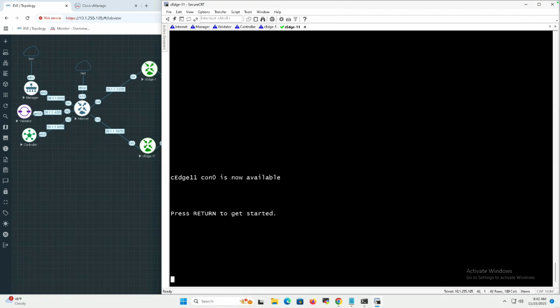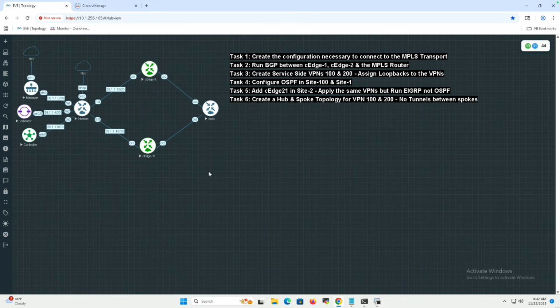So taking a look at our tasks, let's do a brief overview of where I'm currently going to drive the bus. Unless suggestions change the order of operations, this is what I intend to do. Task 1 is going to be to create the configuration necessary to configure the MPLS transport. Initially, we're going to use a static route to do this, but task 2 is going to ask us to engage BGP transport side between cEdge 1, cEdge 11, and the MPLS router. That means we're going to have to run BGP. We're going to have to define some autonomous system numbers and all of those things.